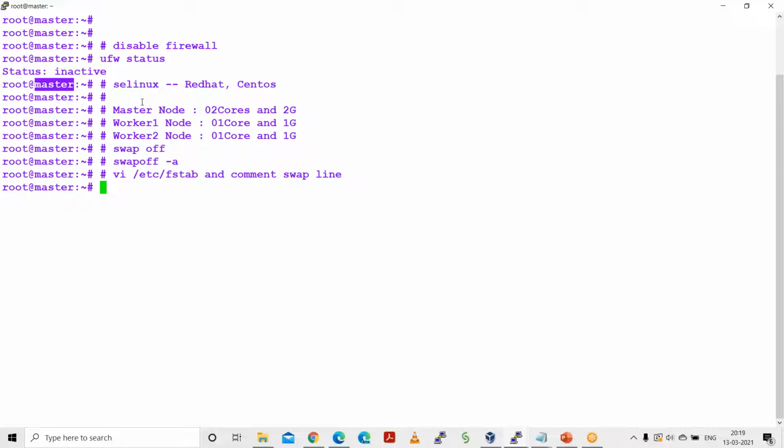Please comment out the swap, so that swap is not enabled. Swap is additional memory which holds the silent or sleeping processes in the RAM. They are moved to the swap for better performance of the RAM. But here we have to turn that off.